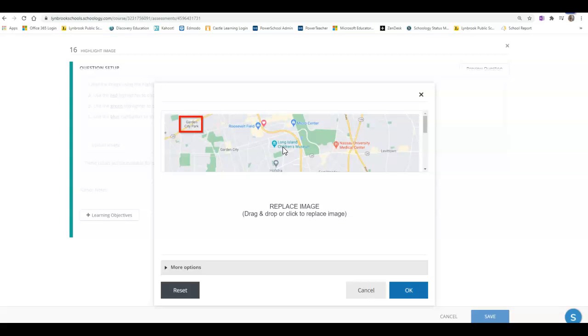If you have any Word documents or PowerPoints or PDFs, you're going to have to take screenshots of those or convert them into a JPEG so that you can use those pictures.